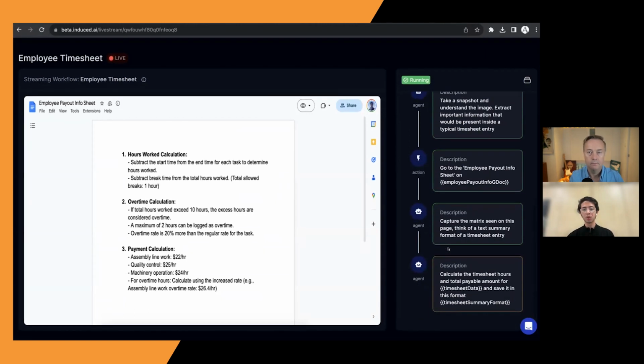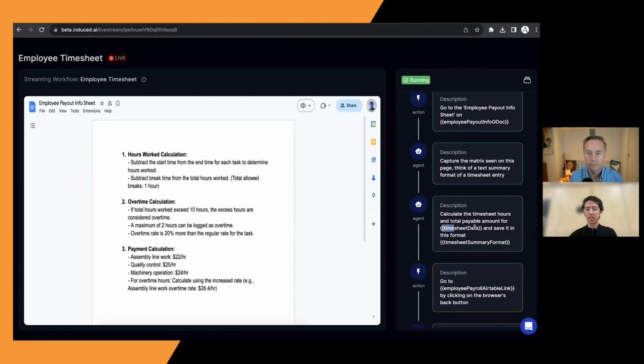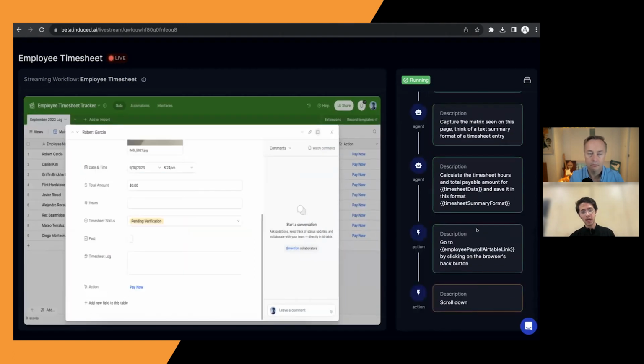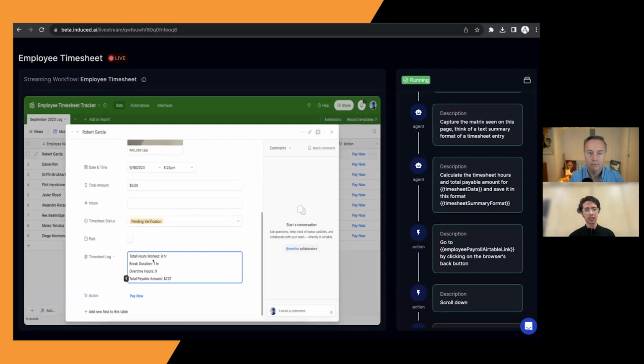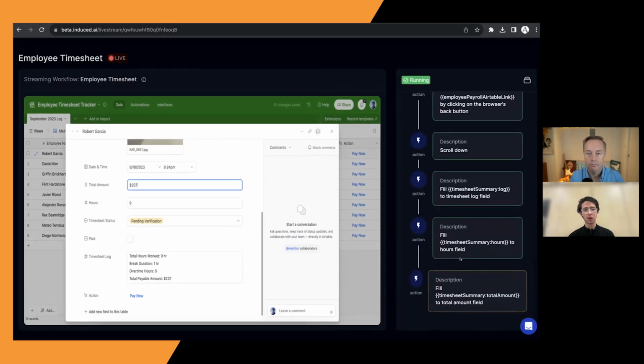And then once it has both of these things in memory, it's going to compare both the data points, run a reasoning step, which is why reasoning steps usually take longer. But it's going to take both of those things in, calculate a final payroll amount, and you can see the variables being referenced here. We'll go back to Airtable, and it's just going to fill in. We've got a bunch of fields that were to be calculated. Just going to come back, fill in total hours worked is 9, break duration is 1, overtime 0, total payable is 7. You'll put in the hours, you'll put in total amount.